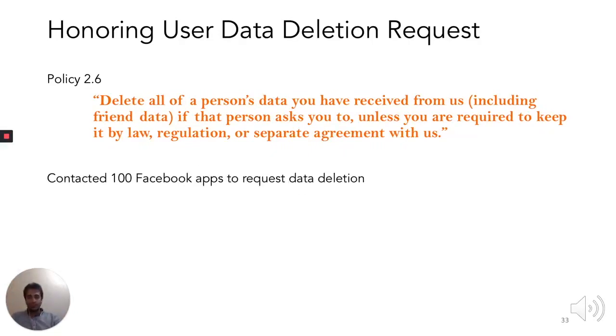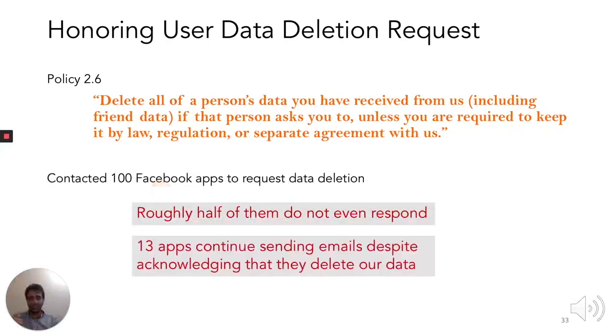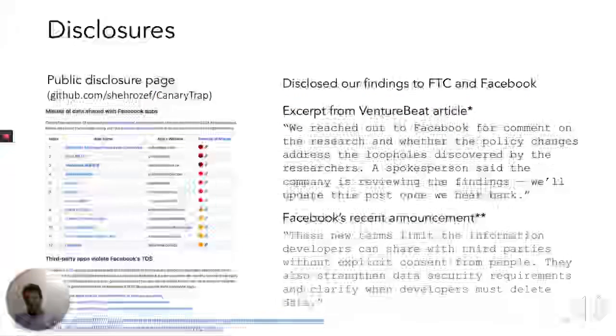To determine whether or not developers comply with Facebook's policy, we sampled 100 Facebook apps that we previously monitored, and then we requested them to delete our user data. Our result once again showed a lack of compliance by developers. Roughly half of them, when contacted, did not even respond. A more surprising result is that 13 apps even continue sending emails despite acknowledging that they have deleted user data. These results are alarming and raise concerns over Facebook's enforcement of their existing developer policies.